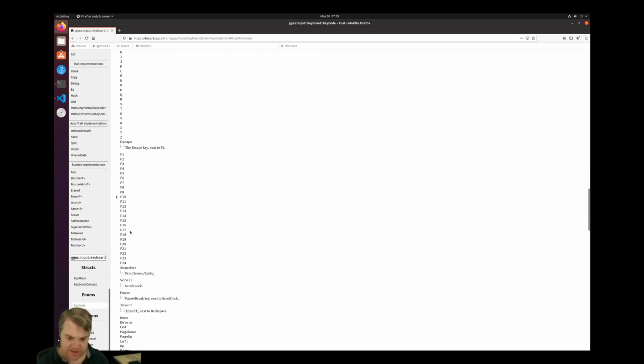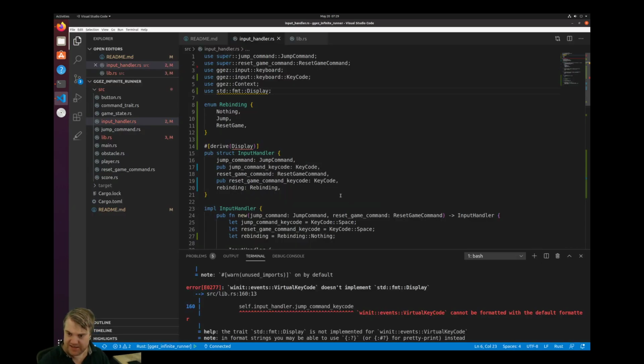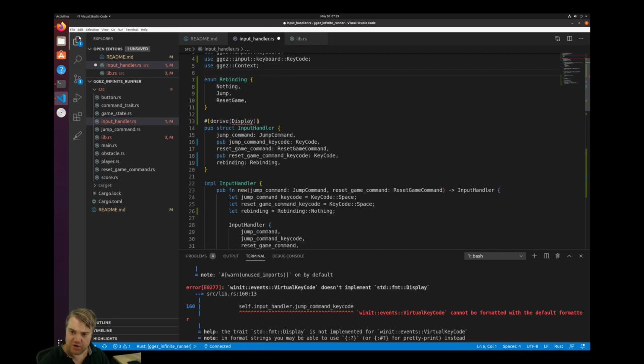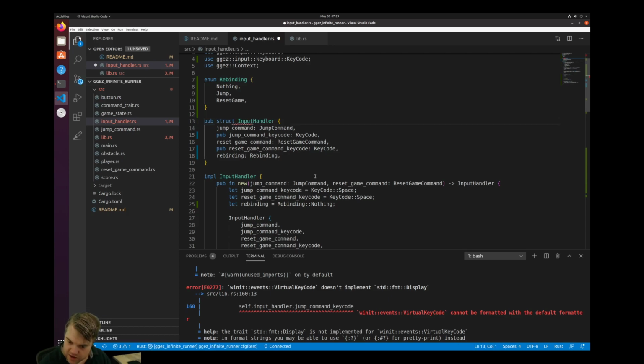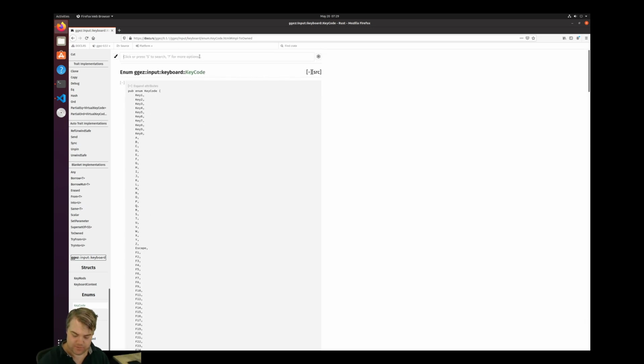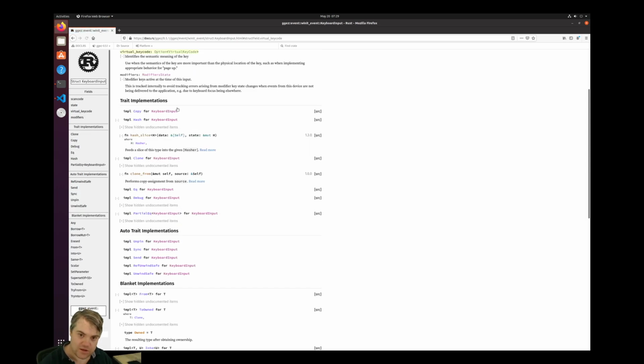I wonder if I can. Let's try into. Let's just see what happens if I ask it to go into a string. So you are not going to work. Also, this is winit events virtual key code. Is that different than what I have? So winit event virtual key code, it's an option.